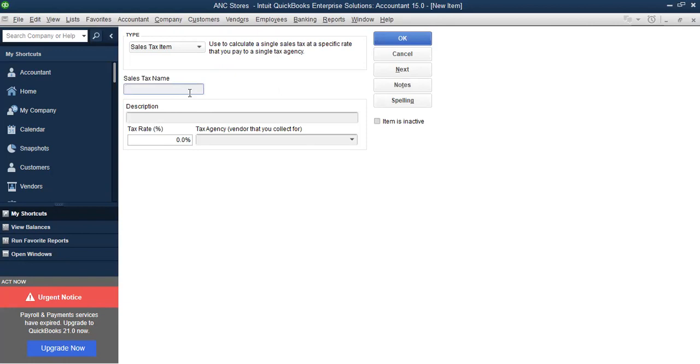Under sales tax item, you put the name of the sales tax. What's the name of our sales tax? You can actually say VAT. Then the description is VAT on sales. You can call it VAT output, VAT collected from sales. Then what's the percentage? 14 today.